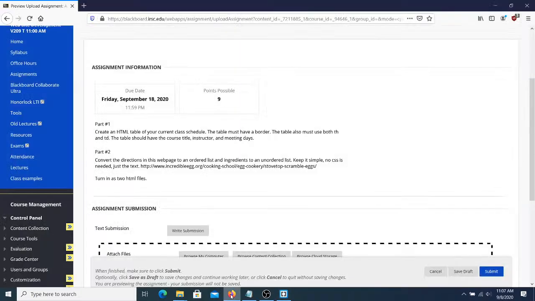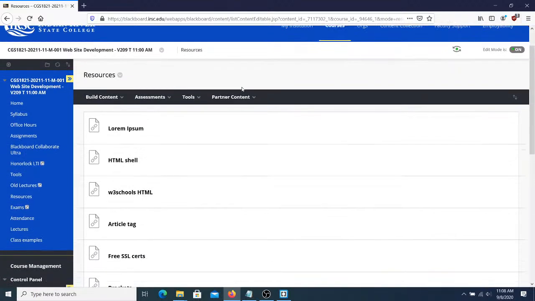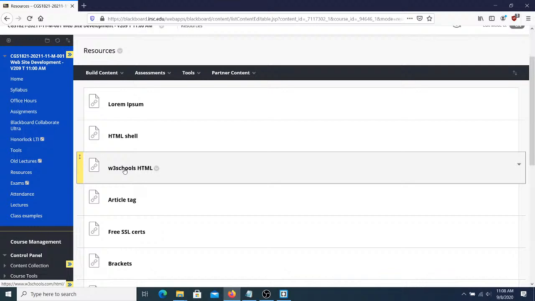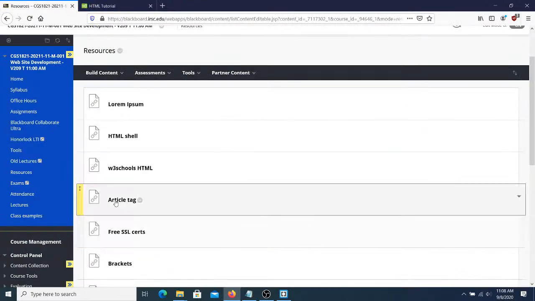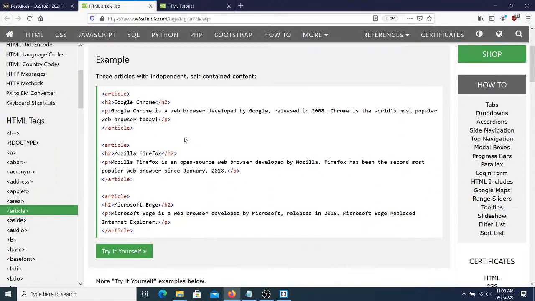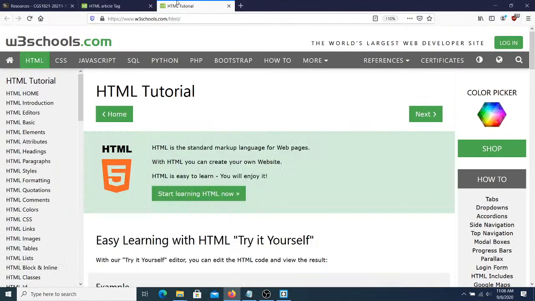Okay, so you've got that open. The other thing we want to have is, in Blackboard, these resources open because we're going to use some of these during class. I think the thing we're really going to concentrate on here is just this one, W3Schools HTML. So have that open. Maybe the article tag is worthwhile as well. But really, we're going to focus here on this HTML tutorial.